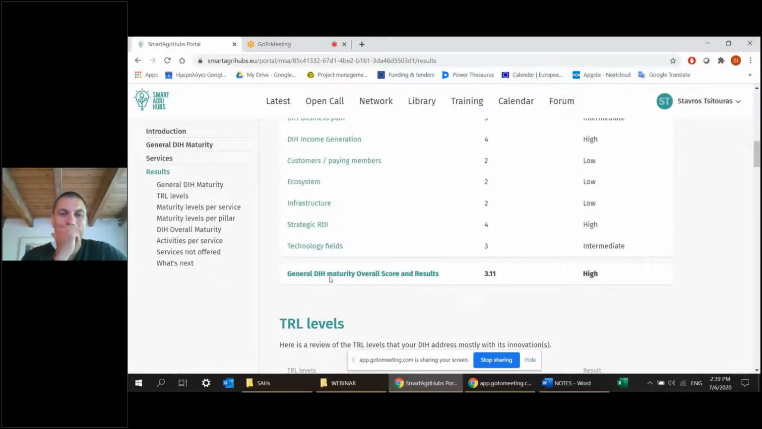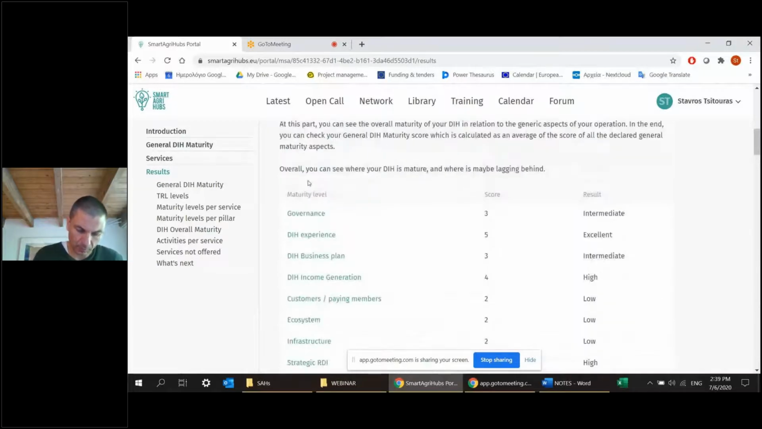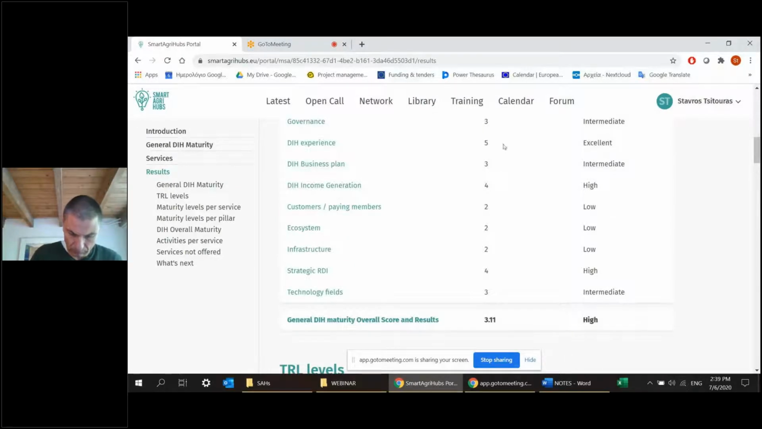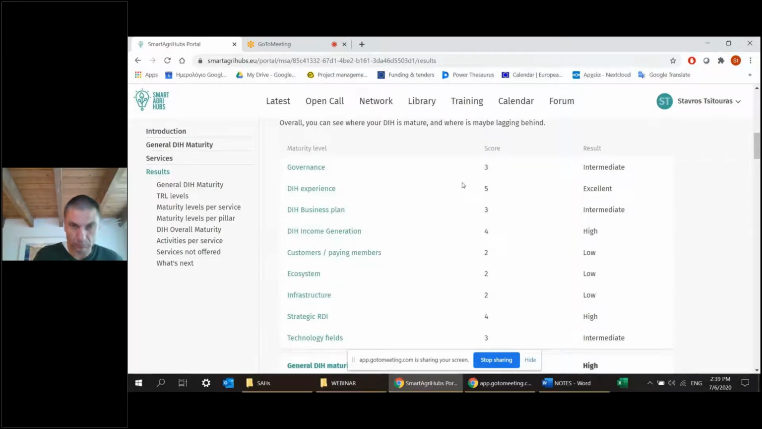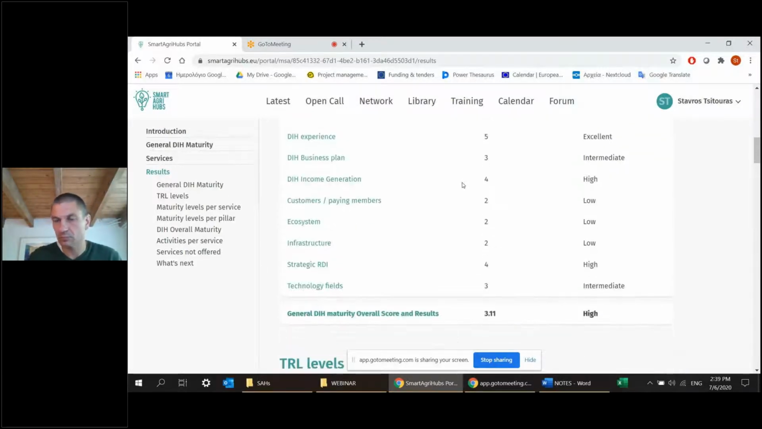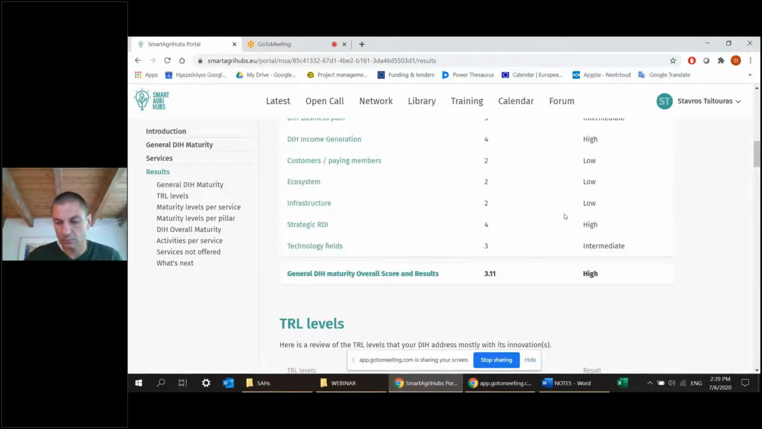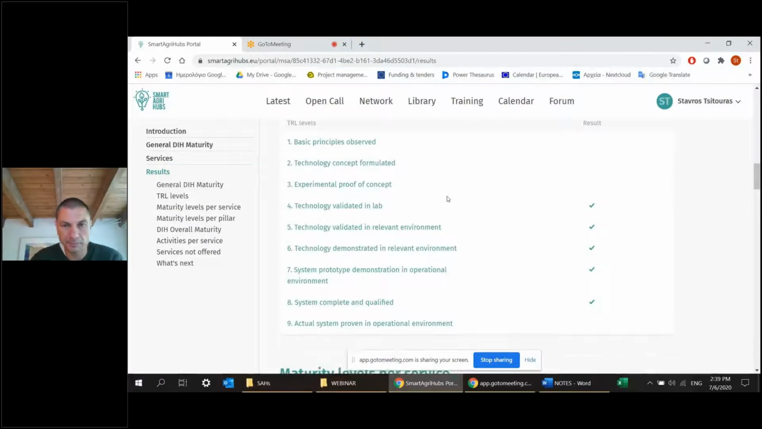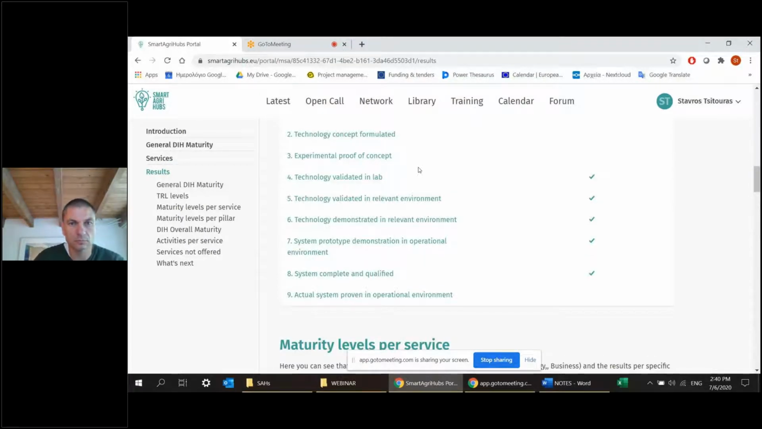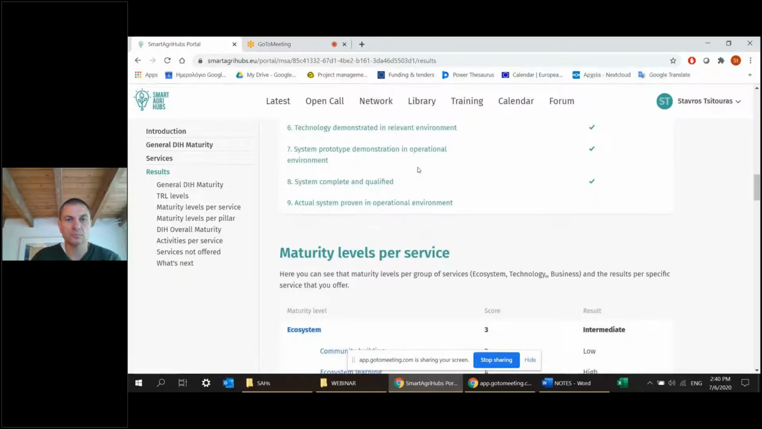We have the general digital investment maturity overall score and results, which is 3.11, which is high. Here you can see the maturity level in all the general digital innovation hub activities, to put it this way: governance, experience, ecosystem. We can see all the information here, and how this improves over time in a very, very detailed manner. So we have the general maturity 3.11, which is a high level. We have here the DRL levels, just to know which DRL levels our digital innovation hub is dealing with.